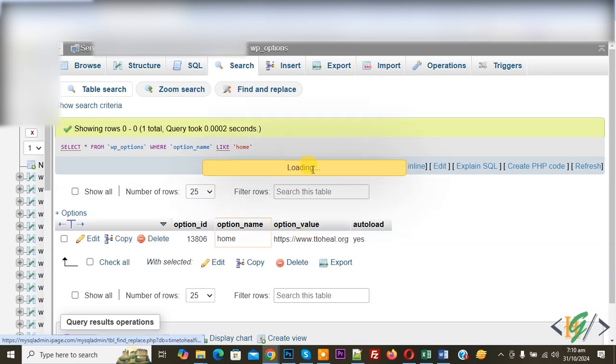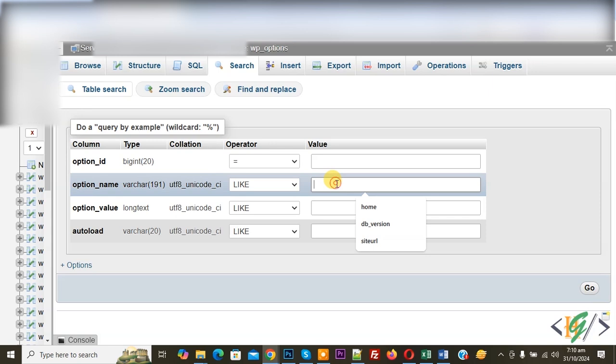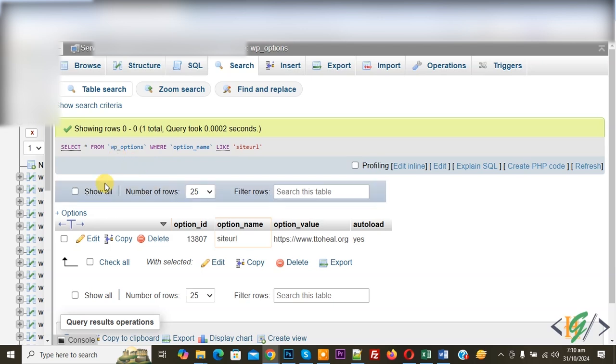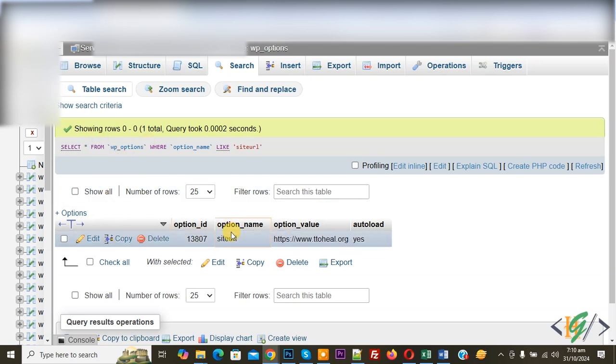Again click on Search and then you see option name again. So write here site URL and then click on Go again. Again you see showing row, site URL option name. Again you see option value. So this is our domain. So you can make changes according to requirement in both fields.